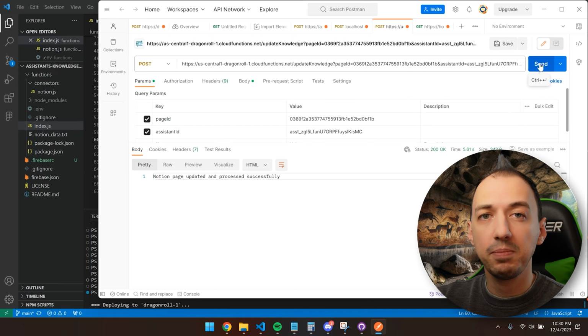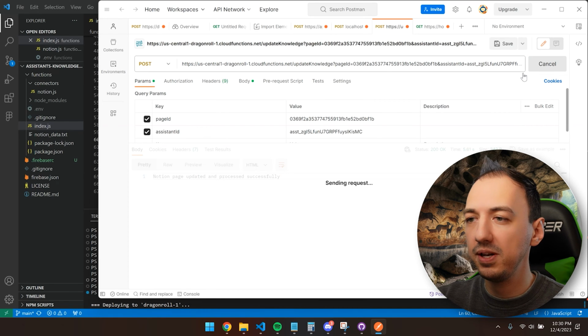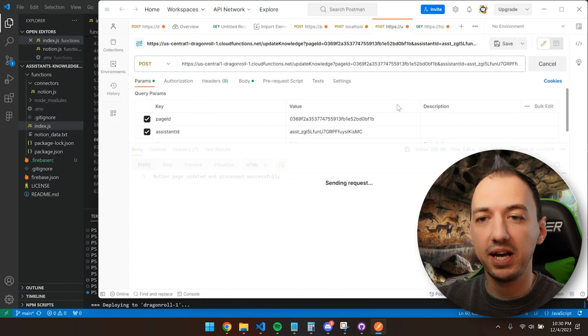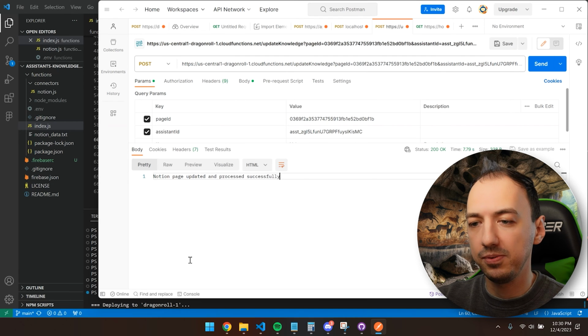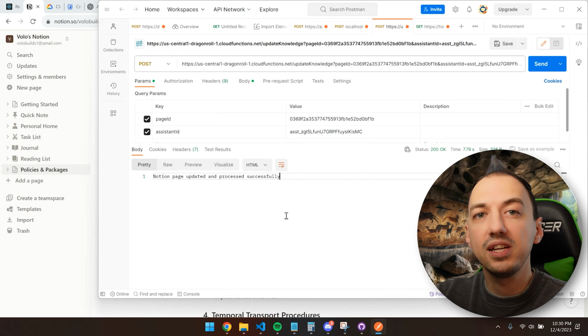Now that the function is up, I can go ahead and quickly test it with Postman. So we have a certain page ID and an assistant ID that we pass as query parameters to the API, and it's going to go ahead and pull that data and update the page. So now whenever I call that function, it's going to check if the page has been updated within the last hour, and if so, it's going to refresh the data in OpenAI.